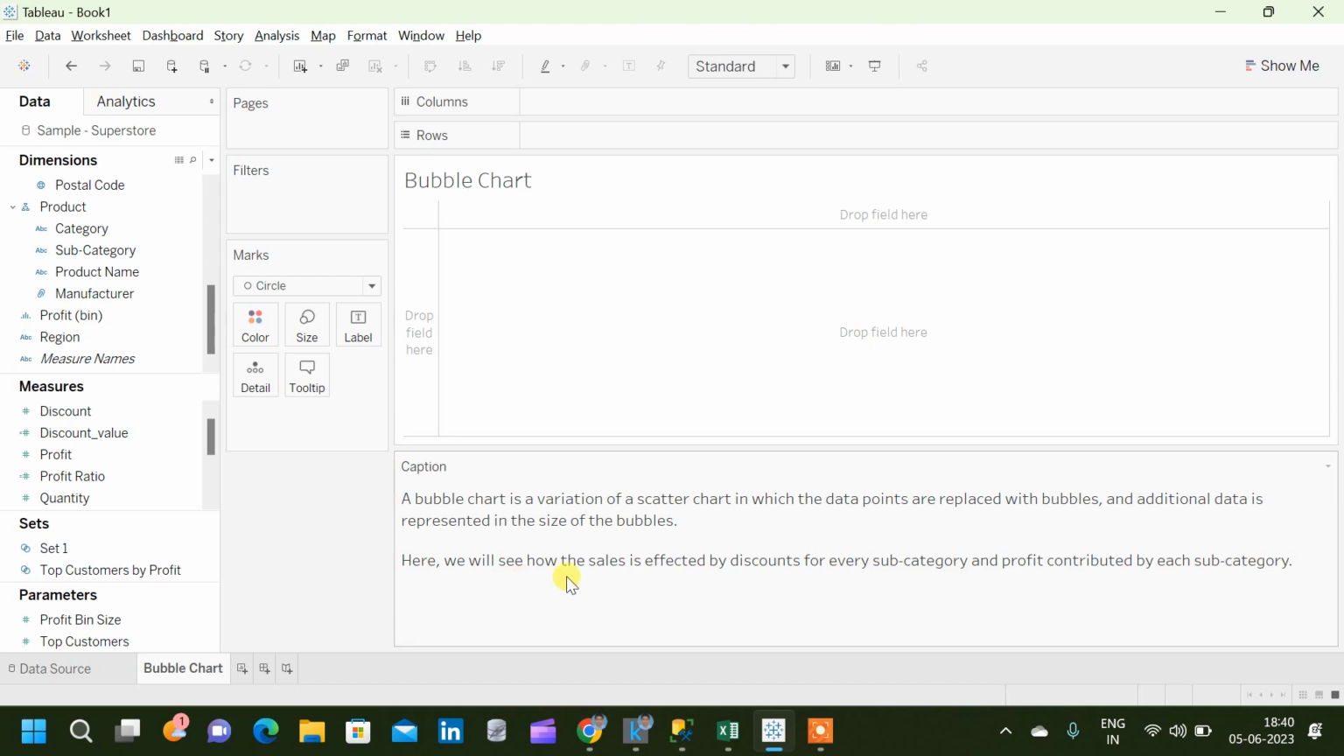So here we will see how the sales is affected by discount for every subcategory. First we will try to plot that, and then we will introduce profit contributed by each subcategory into the same graph. So we will see discount, total sales and profit contributed by each subcategory, and we will see how that visualization will appear, and we will try to interpret the visualization as well.